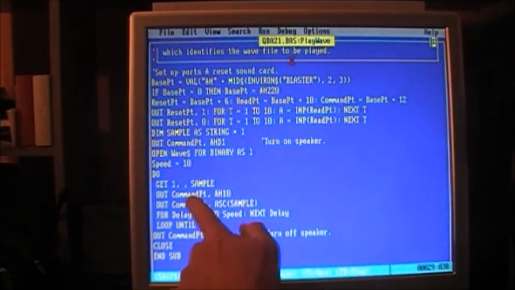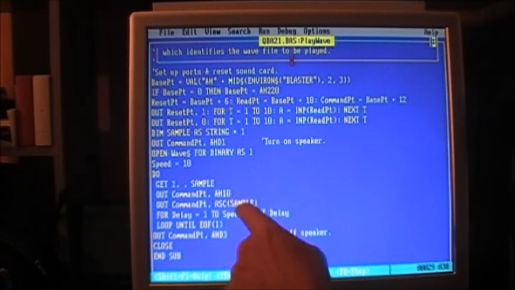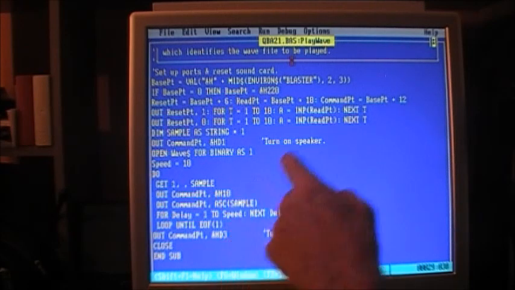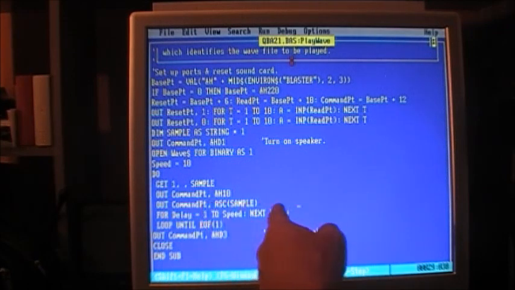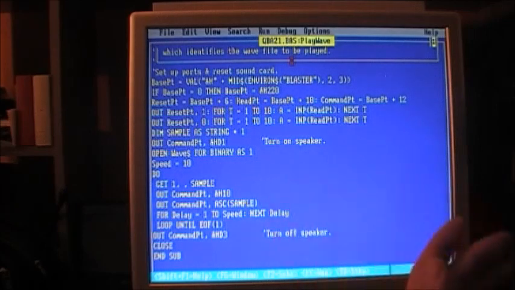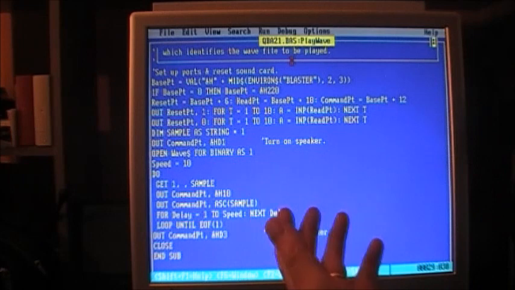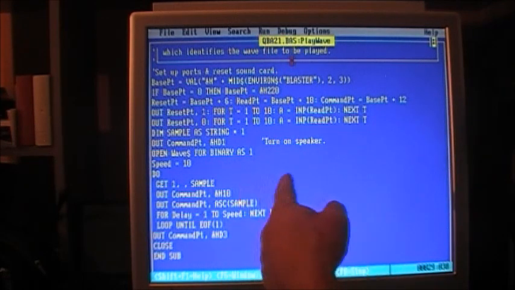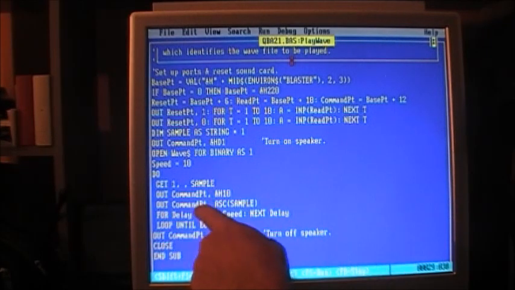Now we send out the command port, the command hex 10. That is the command to play the sound. So what we're doing is sending this command saying, hey, sound card, I'm going to send you a value. I want you to play that value. Now, out command port again, ASCII sample. We take the ASCII code number for the sample. So if the sample happens to be capital A, then it's 65, capital B is 66, any other character, a number, a punctuation sign, whatever, it just takes the ASCII code for that and sends it to the out command port.